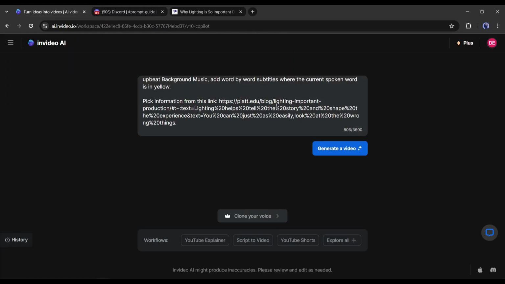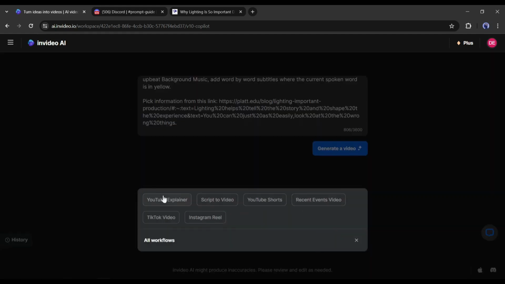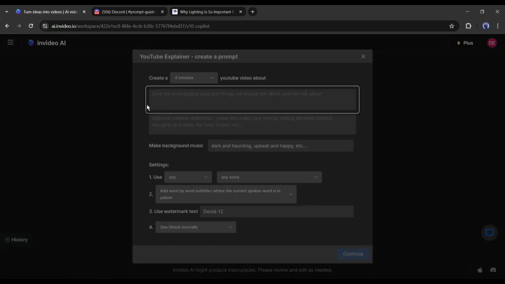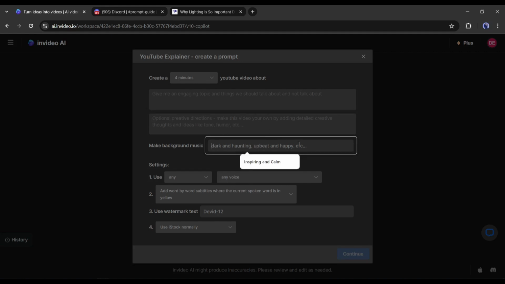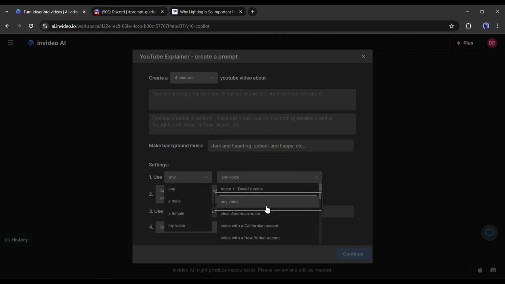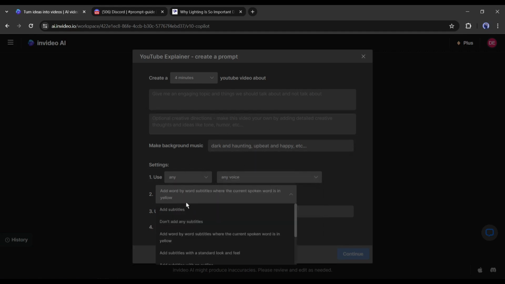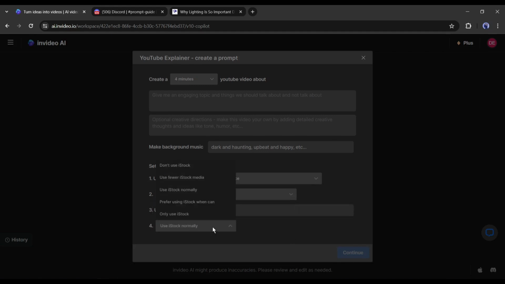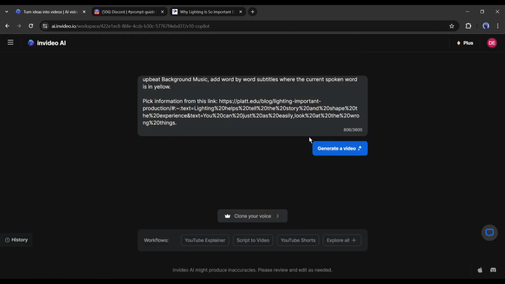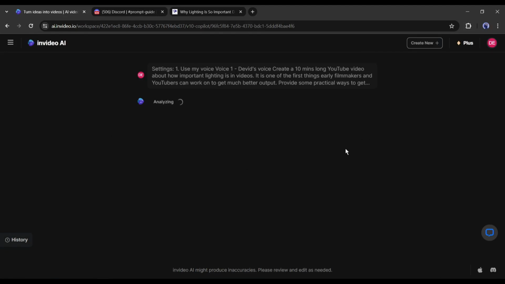If you are still confused, you can use the workflow settings. Select the video templates or platform, then video duration, video topic, optional prompt, and background music. In settings, set the voiceover, subtitle, and watermark. Invideo will generate a detailed prompt for you. After entering the prompt, hit the Generate a Video button here.